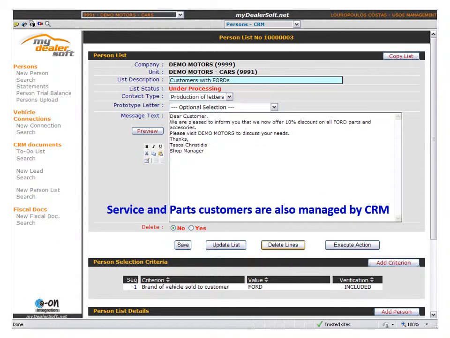CRM campaigns can also be executed for service and parts customers. Here is an example for campaigning on a specific criteria for customers of a car make.